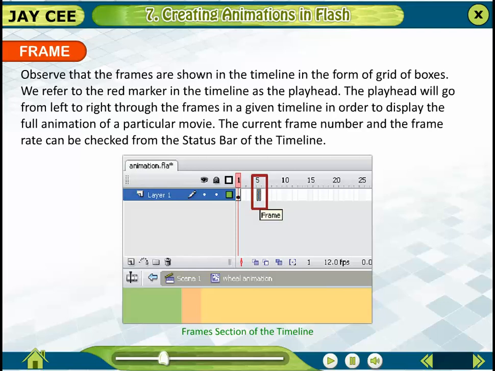We refer to the red marker in the timeline as the playhead. The playhead will go from left to right through the frames in a given timeline in order to display the full animation of a particular movie. The current frame number and the frame rate can be checked from the status bar of the timeline. Frame section of the timeline.